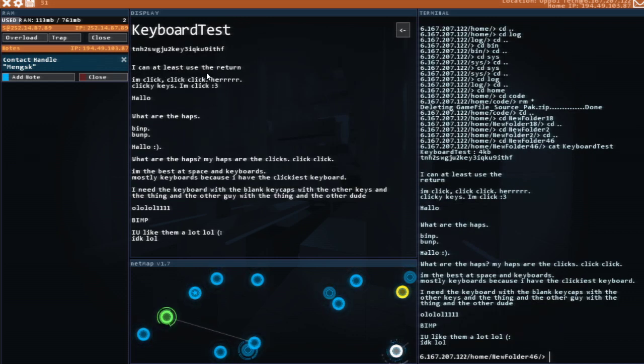I can at least use the return. I'm clicky keys. Hello, what are the haps? Bimp bump, hello, what are the haps? My haps are the clicks, click. I'm the best at space keyboards, mostly keyboards because I have the clickiest keyboard. I need the keyboard with the latest blank keycaps with the other keys and the other dude.